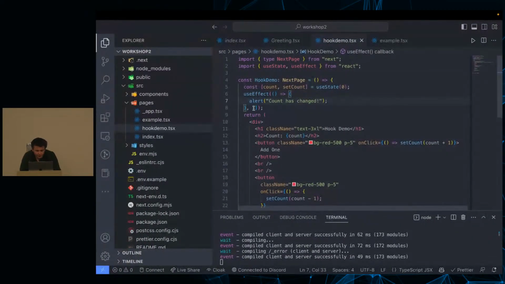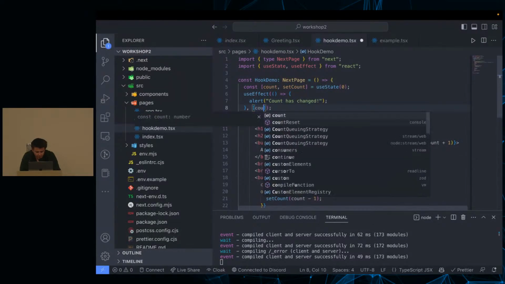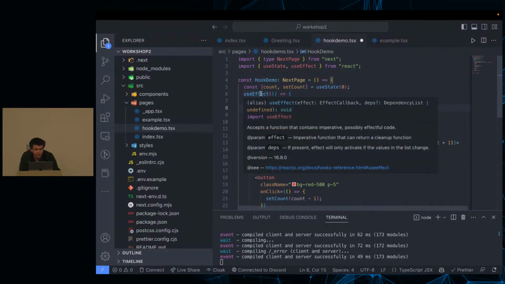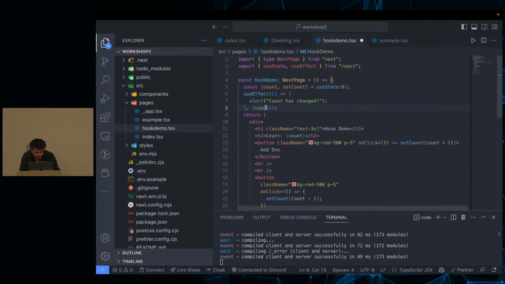Okay. So let's go ahead and change what variables essentially have us do that count update. So we have count here, and we've added that as a variable in the dependency array. That basically means that this useEffect will now not only run when the component mounts, but also when count changes. So this is a dependency.